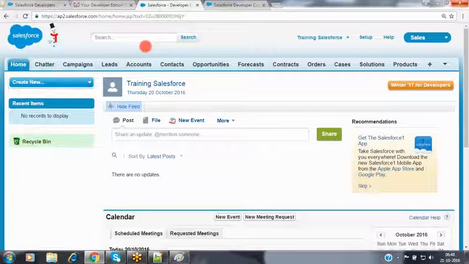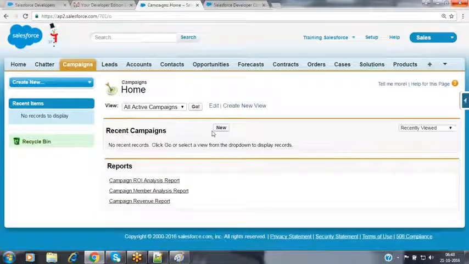When coming to Salesforce, they provide so many objects to you. Objects means tables, which you are already aware of. So now we have campaigns. As soon as you click on campaigns, the associated home page will open so that you can manage your campaign records.